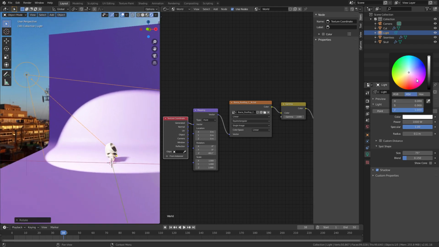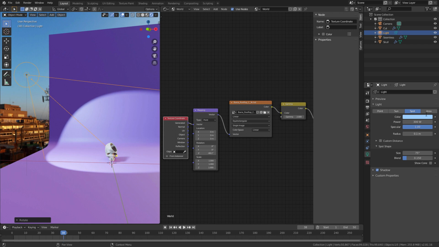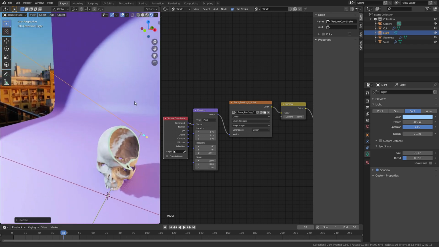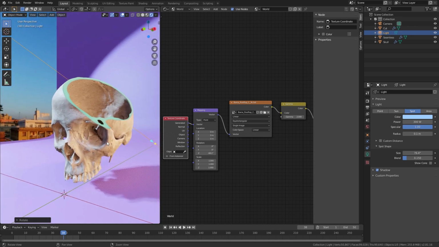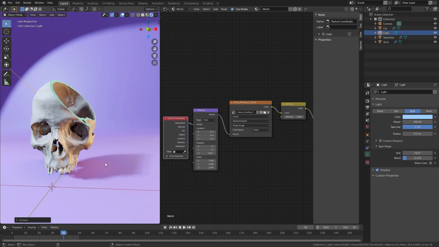So let's dial down the color to something bluish, like so, and let's go down with the power to 300 watts, like that maybe, and let's see what that gives, and that looks quite nice. Okay, now for the shadow.